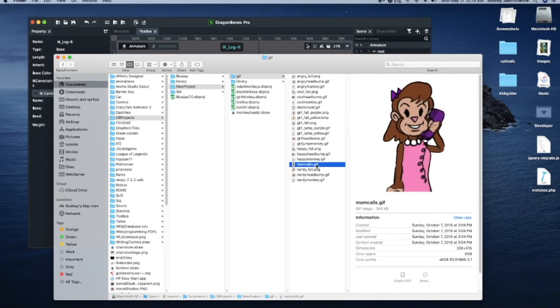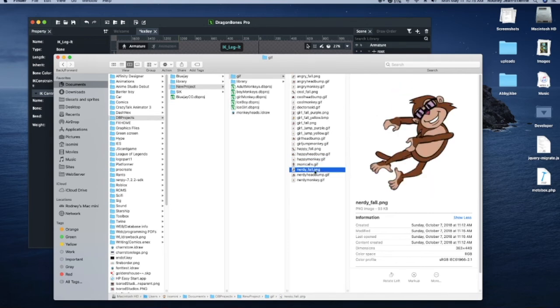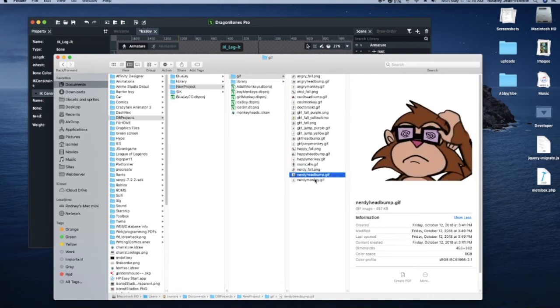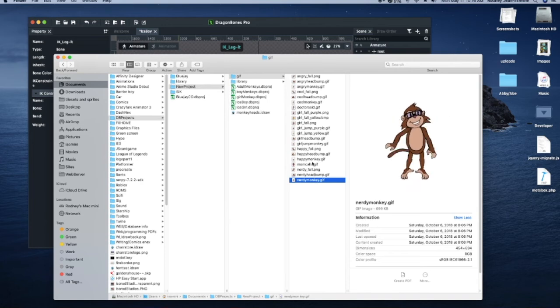And this is the mommy monkey calling the doctor. And the doctor said, and this is nerdy monkey rubbing his head and the little monkey jumping. Yeah, so DragonBones, fun stuff.